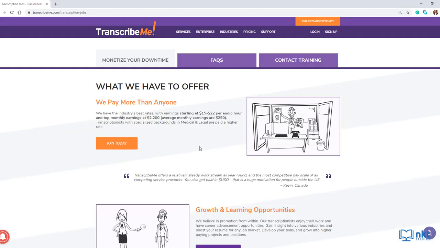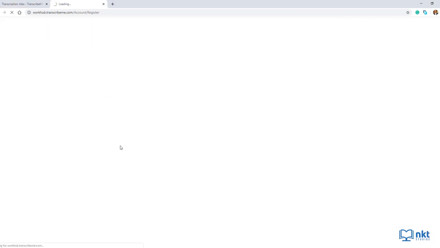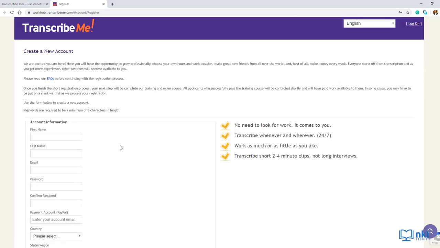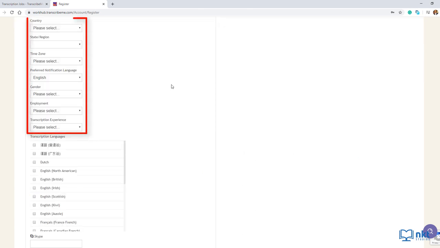To create your account, just click on join today here and it will open up the account register page where we have to fill in our details. So just fill in your details and notice that you need to put your payment account, which is PayPal. So you need to have a PayPal account. Just remember that you need to use your real name, that is the name on your government issued identity documents. You then need to enter your country, time zone, your preferred notification language. For me, it's going to be English, but there are other options there. Your gender, your employment status, as well as your transcription experience.